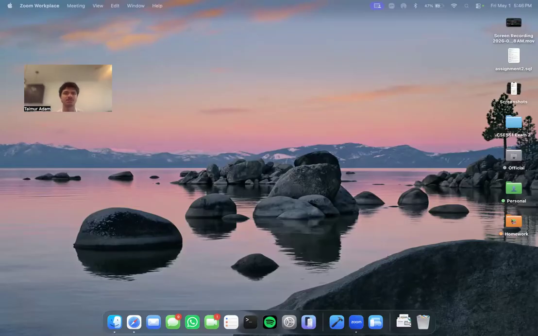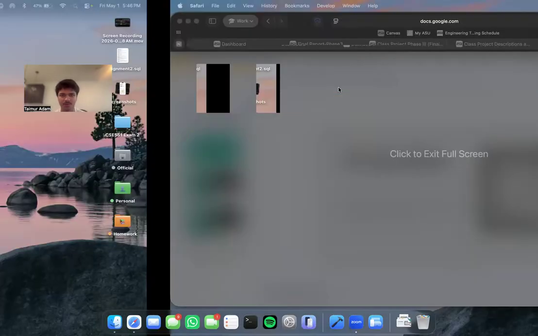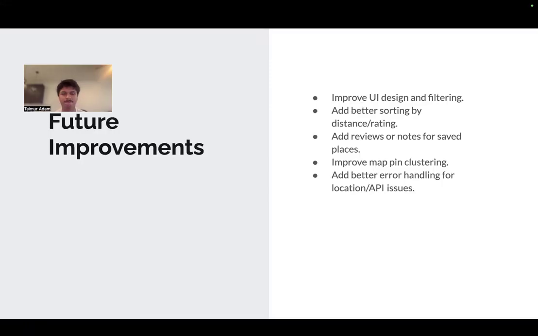So that was the small demo of the app. Towards the end, my laptop got really slow and it was freezing, but that's how the app works. So to conclude, Campus Bytes is a student-focused food finder app that uses location, maps, filtering, and local save lists to help students find and keep track of food spots near them.